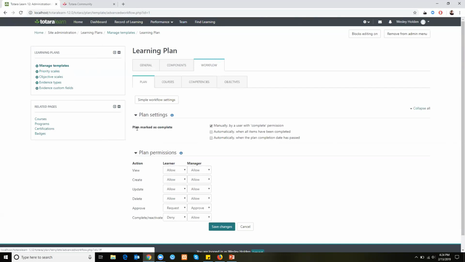The first thing we decide is how is the plan considered complete? Because hopefully there's sort of an end goal with this learning plan. Now, it can be someone checking a box, basically, to say, yes, this person has completed this plan. Or it can be done automatically. So when all of the components within the plan, all of the learning items assigned through the plan, so all the courses and competencies, etc., then the plan can be automatically marked complete by the system.